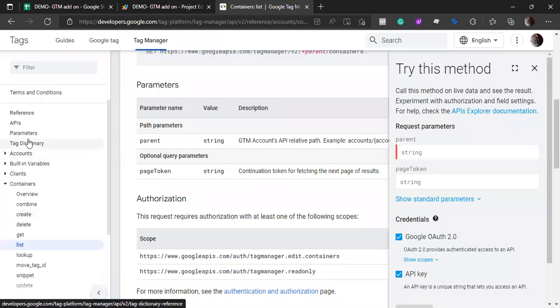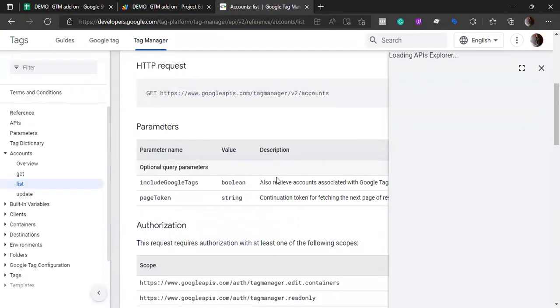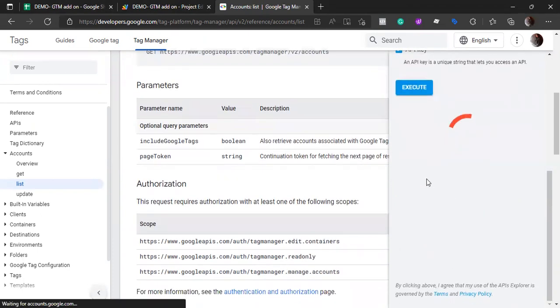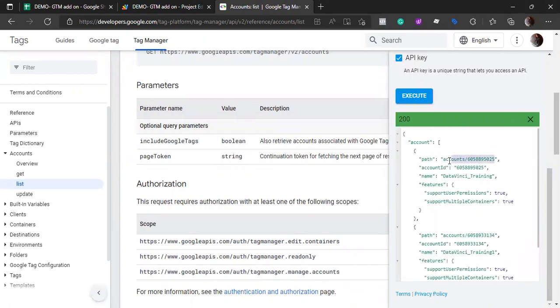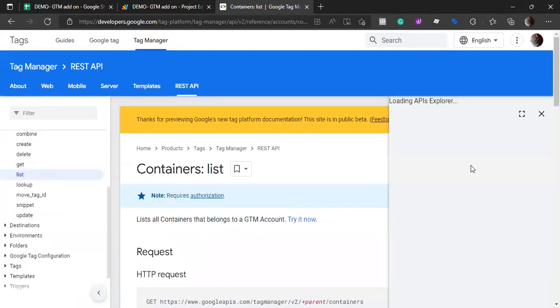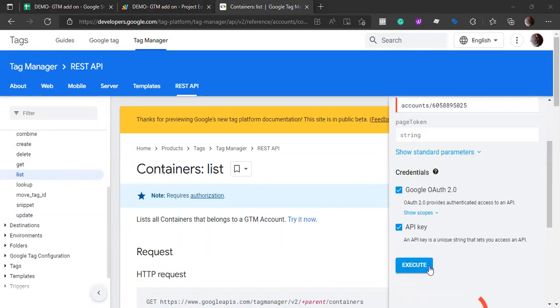Now, first, let's try to get an account so that we can see what are the other fields that are available to us for a container. So let's quickly get account. We have the account. So let's copy the path so that we can see what are the containers and, more importantly, what are the fields that we are avoiding? Because it comes with a lot of fields, right? So let's paste the path here and execute.